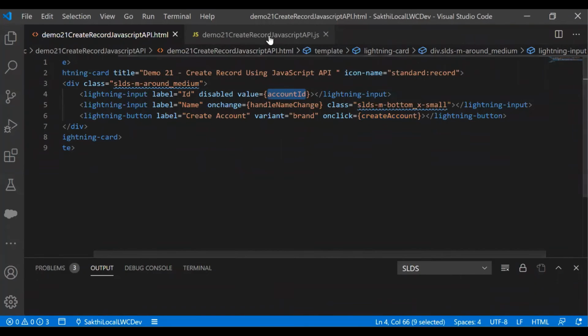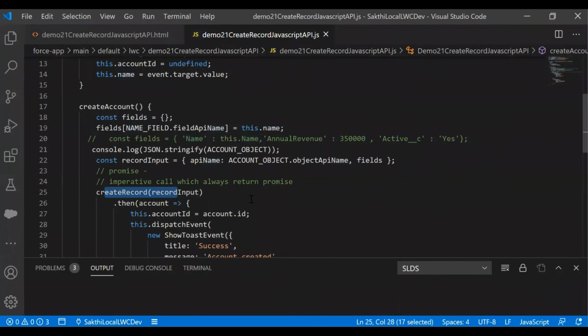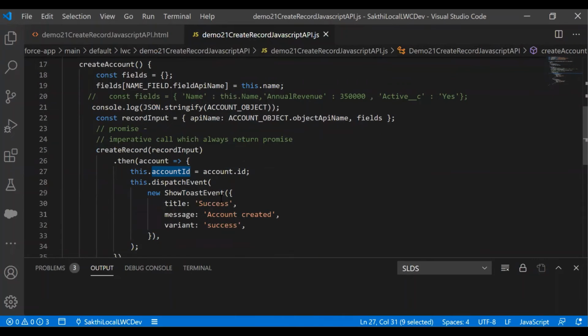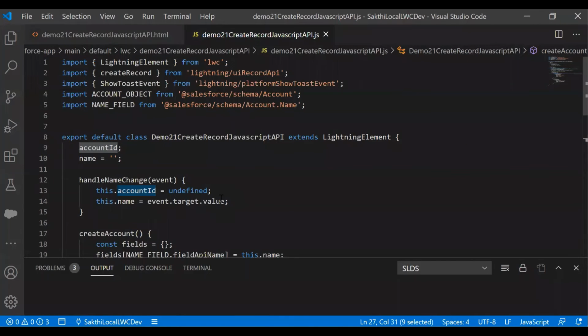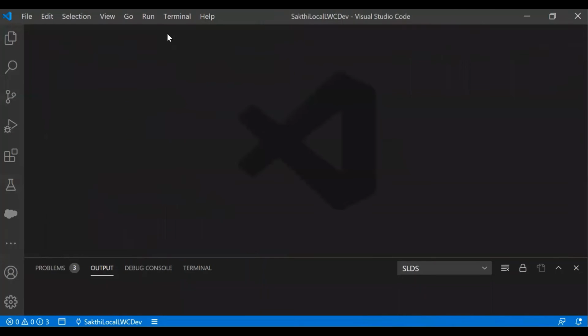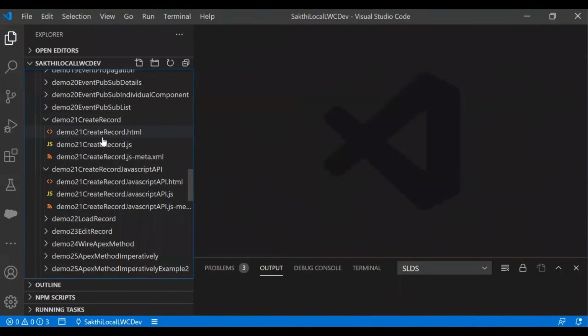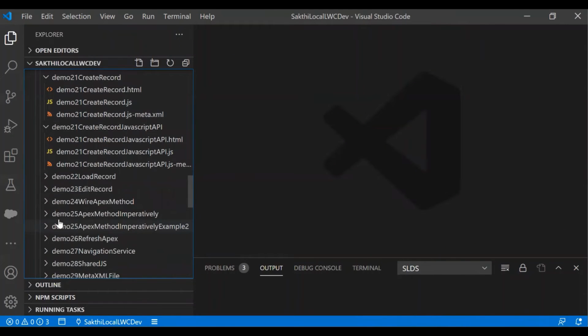So from the account ID property, once the account gets created, we are assigning it back to the account ID. So this is the way we can create a record from the local browser using the Lightning UI record API. Let me show you the other example to get the data from the wire Apex method. Demo 24 wire Apex method.